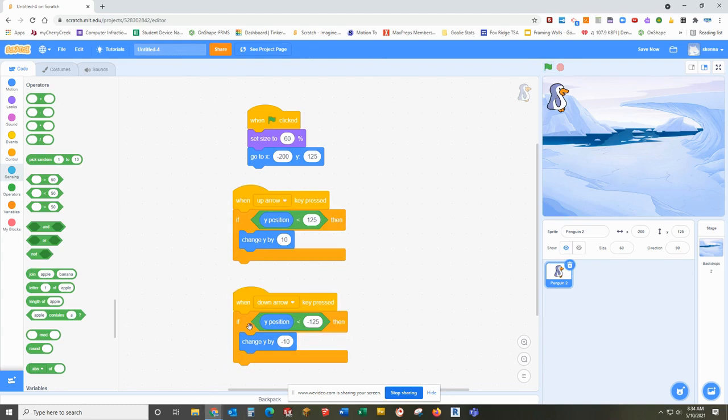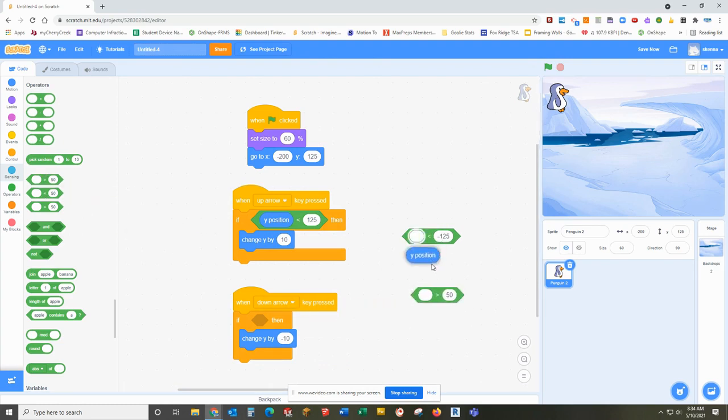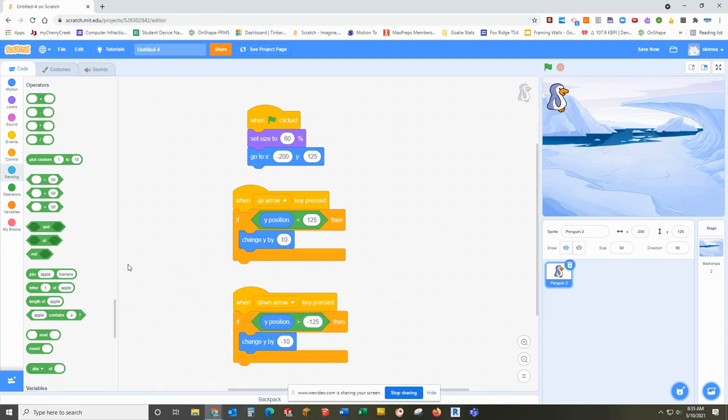I do have to switch my inequality. Oh, yeah, that's the issue. I want Y position to be greater than negative 125. There we go. By doing this, now, I was right the first time. Now I can go down, and at negative 125 it stops. And at 125 it stops. So I can move anywhere in this range.